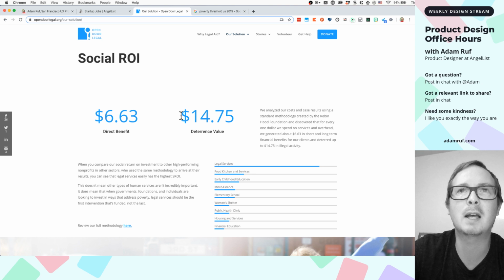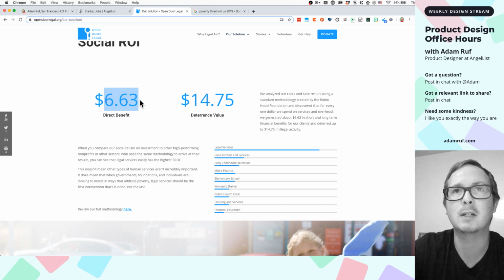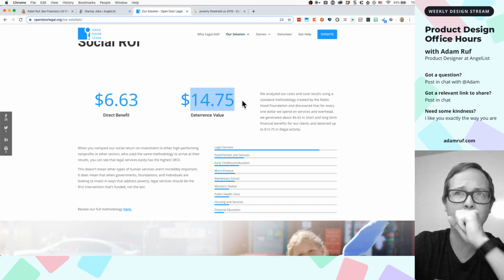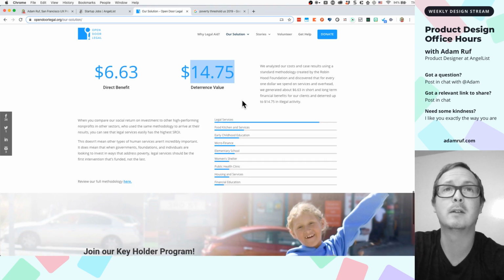But this is essentially that for every $1 spent, they generated $6.63 in financial benefits and deterred up to this much in illegal activity. So that story is missing here. That seems great. Wow, look at the return. For every dollar I give to this organization, I'm getting $6 of financial benefit and almost $15 in deterring illegal activity. That sounds pretty good.